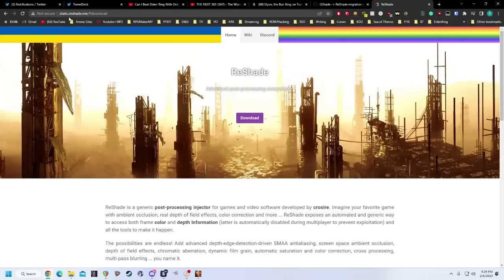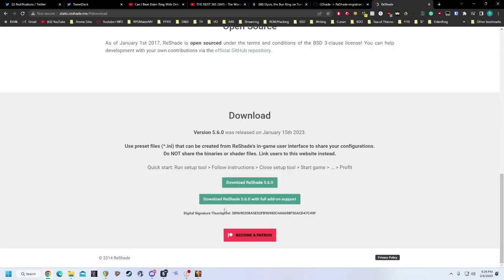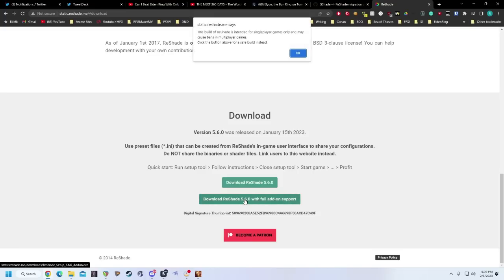The website is static.reshade.me. When you get here, you can click the download button. And you're going to want to make sure to choose Download ReShade 5.6.0 with full add-on support. Make sure it's the one that says full add-on support.